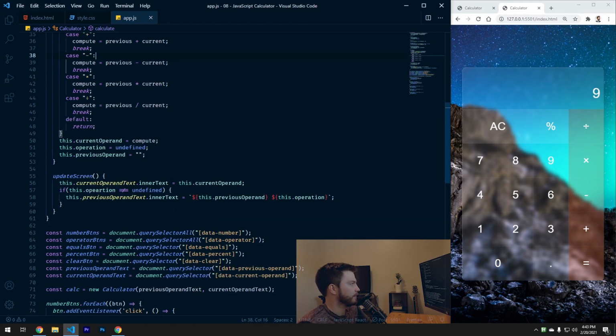Okay, so I have a typo here. This dot operation. So this needs to say this dot operation. I don't know how I messed that up. Well, let's try. Okay, there we go. It's appending the plus and then equals 15. It didn't clear it out though, so that's a little wonky. So minus 5 equals 10.